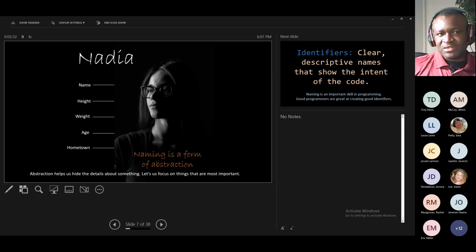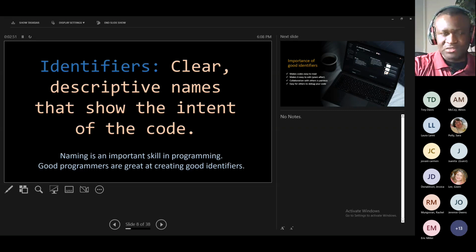In computer speak, you could literally have Nadia, and then there's a clickable link. Once you click it, it opens up all the information about Nadia. That ability to hide other details about Nadia is what you call abstraction. And as you do programming, you're always going to bump into this whole idea of abstraction.